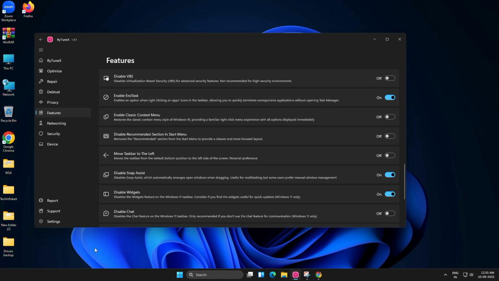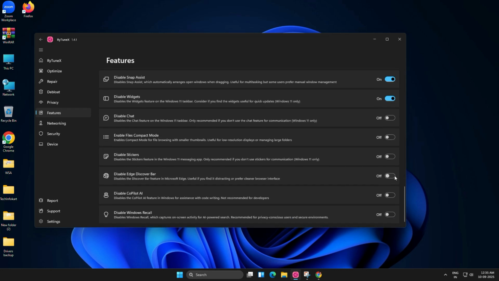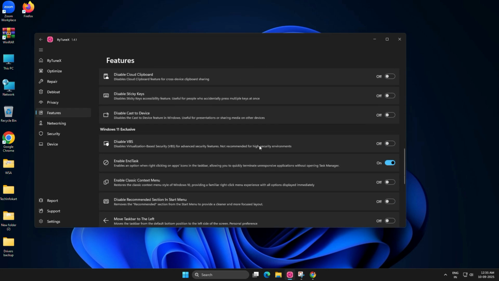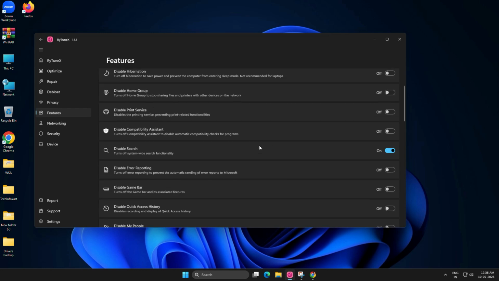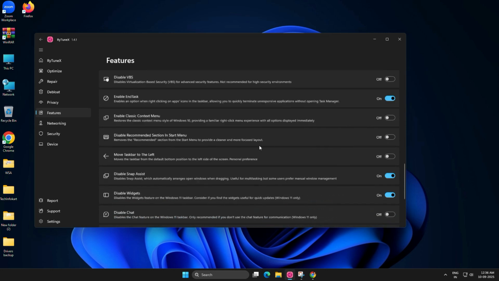And also disable widgets. Removes the widgets panel from the taskbar, reducing the clutter. And disable Edge Discover bar. Disable Copilot AI. It removes Microsoft Copilot AI if you don't need it. And you'll also get disable Windows Recall that blocks the Recall feature from tracking your activity. So these are extra features that give you more control over what Windows is running in the background, helping your system stay fast, clean, and distraction free.